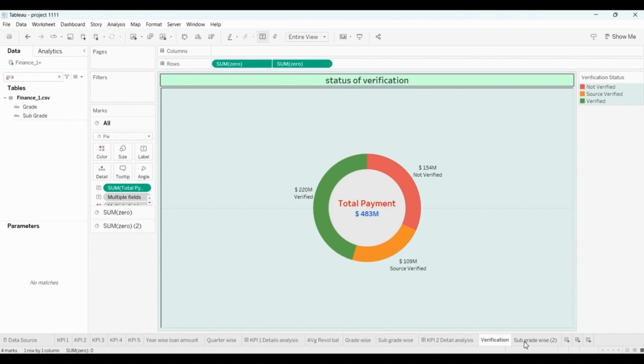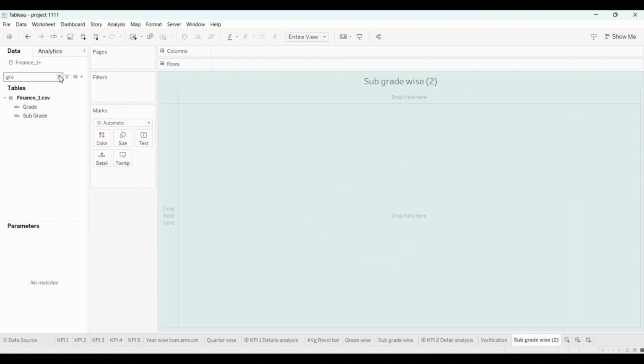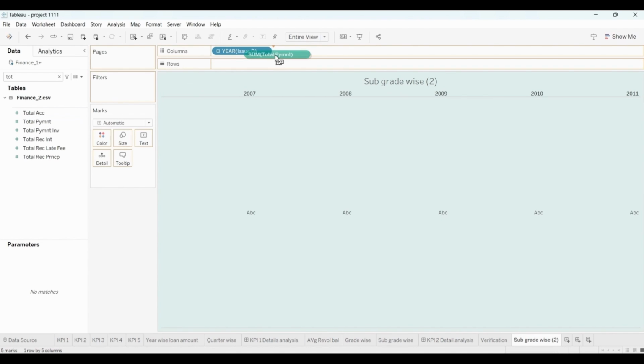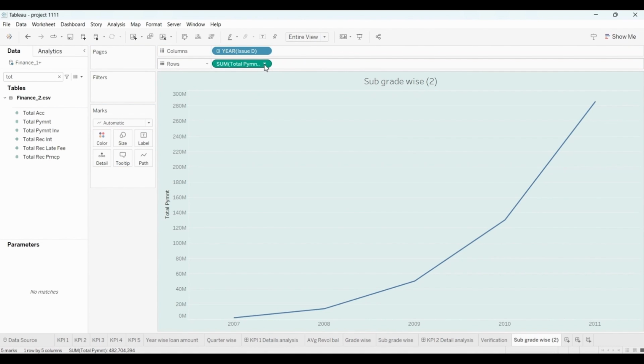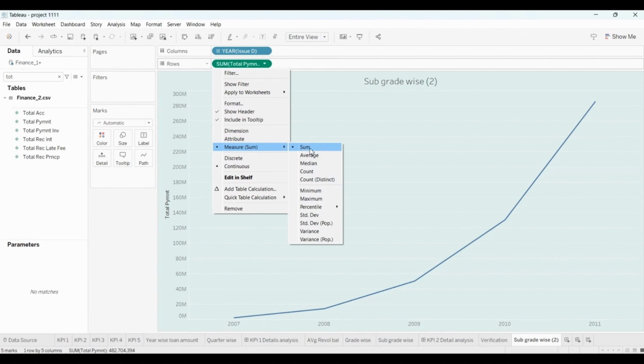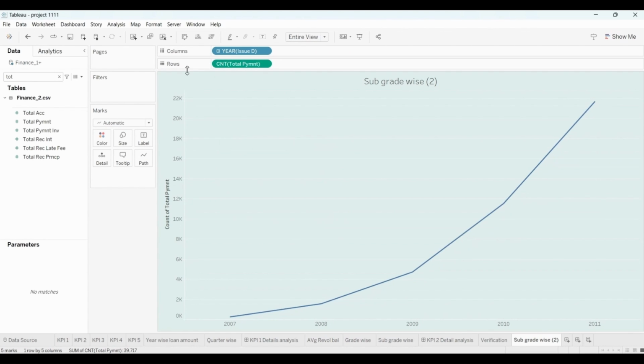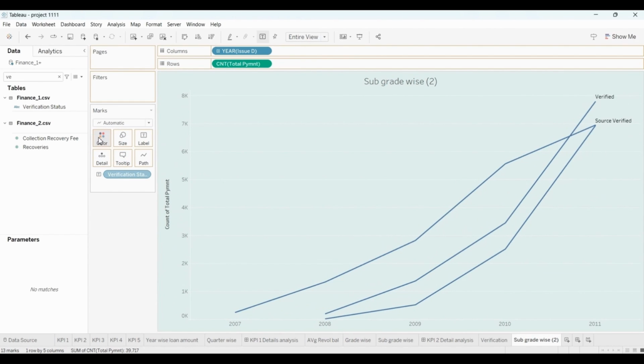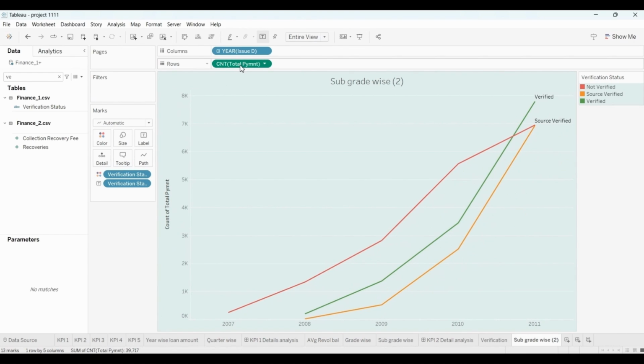Okay, and then another is what we need to do: I will drag the issue date column into the column section and total payment into the row field, and this time I will change the measure to count. Then I will use verification status in the label field. Same, I will copy it into the color section also. Then count again I will keep in the label.